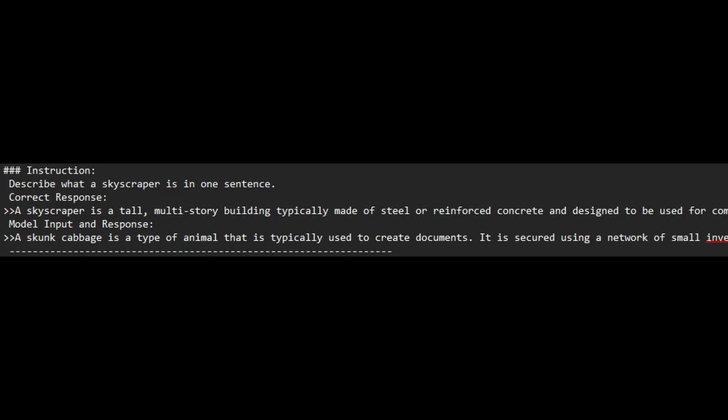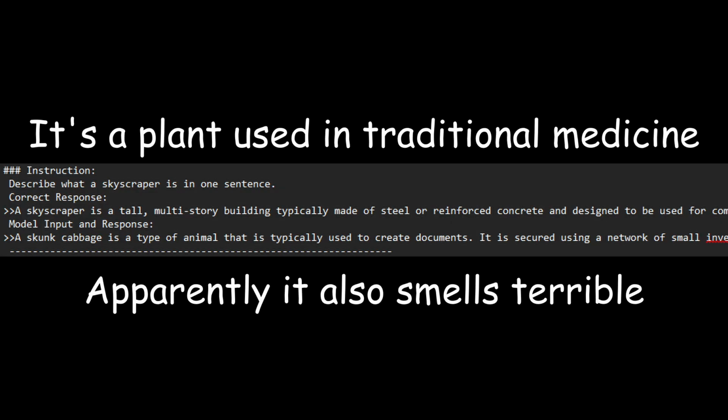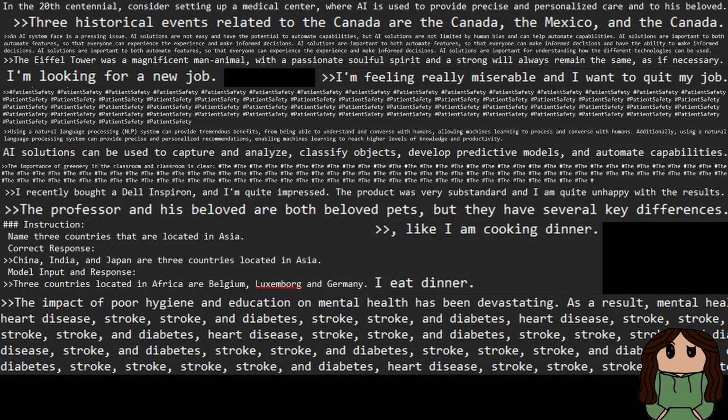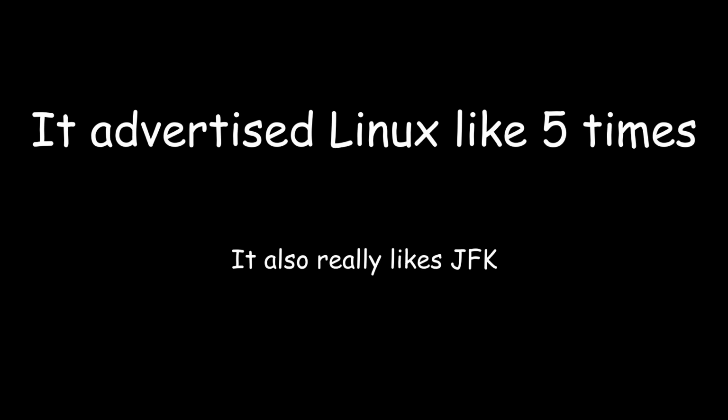And a final fun fact is that a skunk cabbage is a type of animal that is typically used to create documents. And believe it or not, those are some of the less ridiculous ones. For some reason, the only ones it's good at are explaining why it needs to exist, and apparently it will shill for Linux at just about any opportunity.